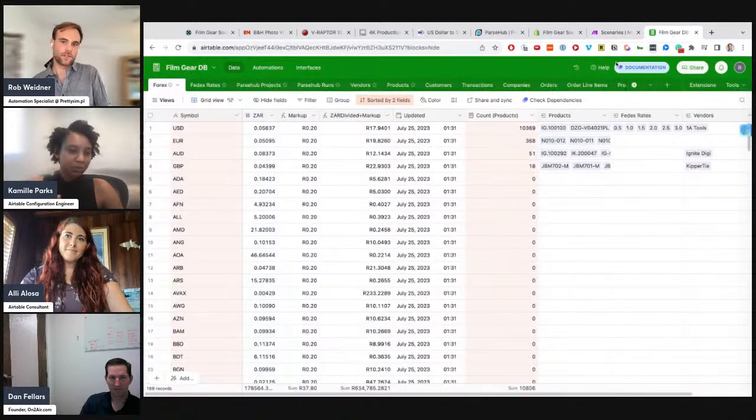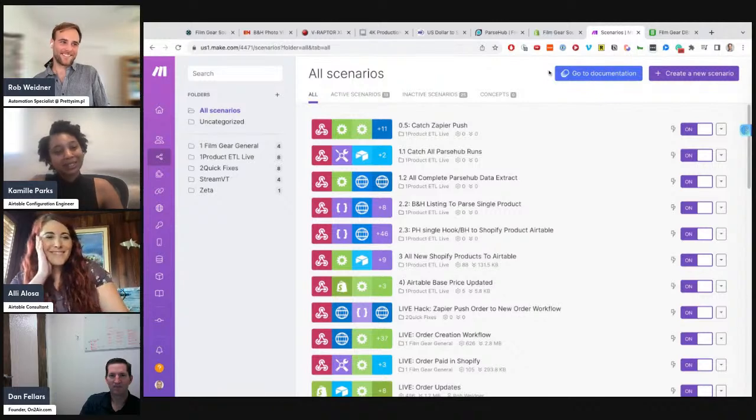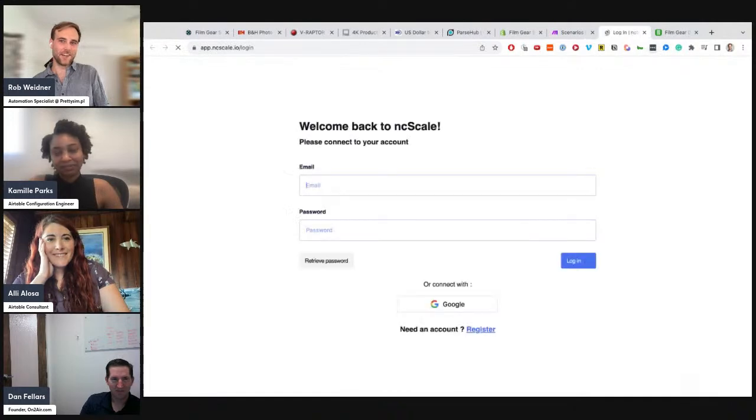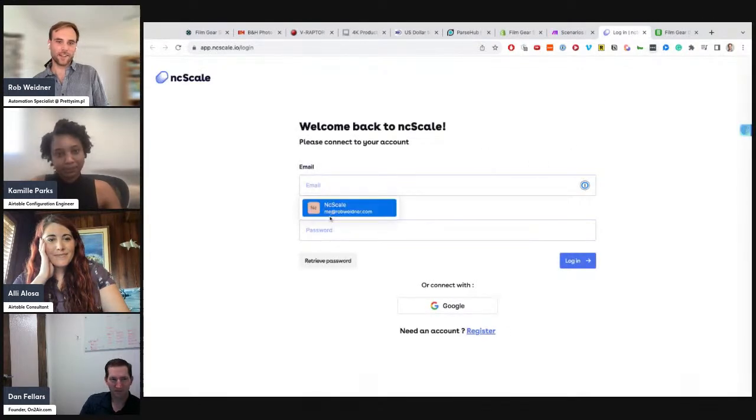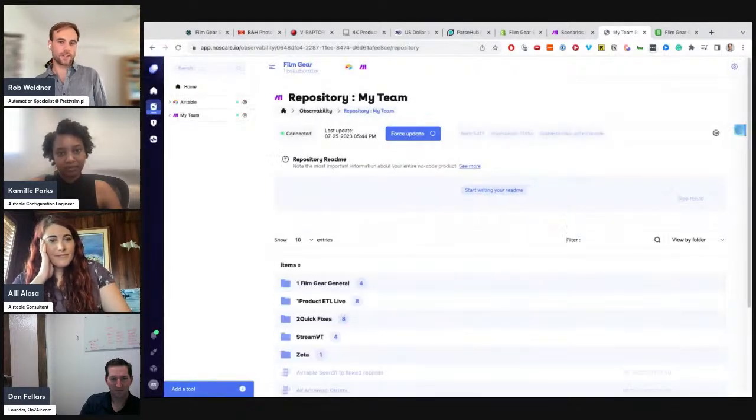Just before I forget, I have noticed for both Airtable and for Make, you have a floating blue documentation button. I've seen that product before. I forget what it's called. Can you please tell the audience? Of course. So, NC Scale, right? NC Scale is an interesting tool. I'm actually only now starting to play around with it, so it hasn't been a part of my tech stack for a while.